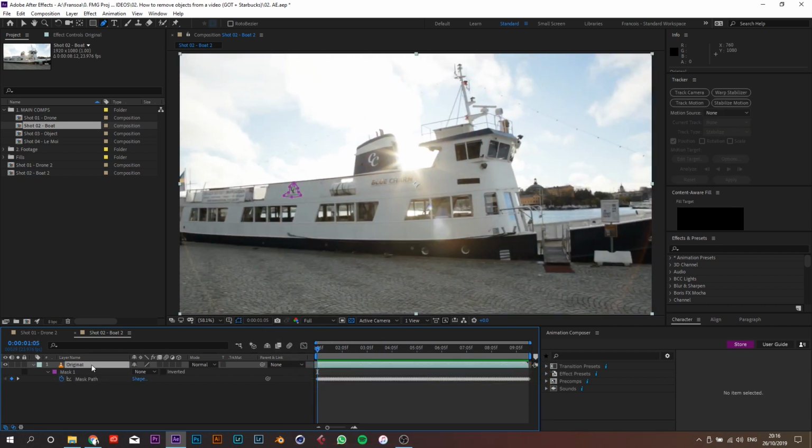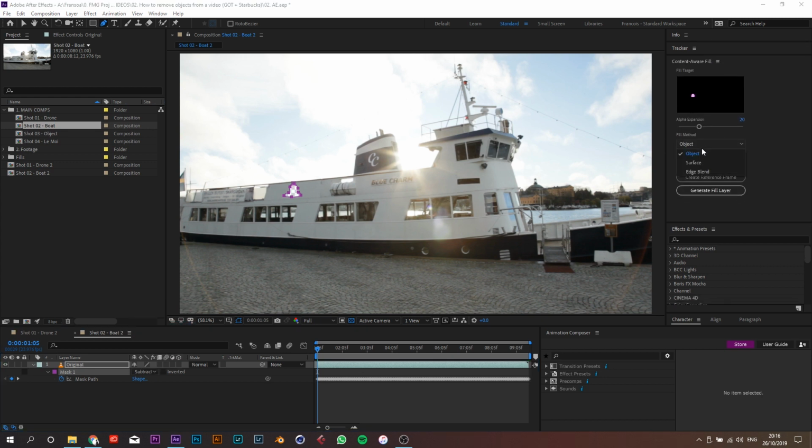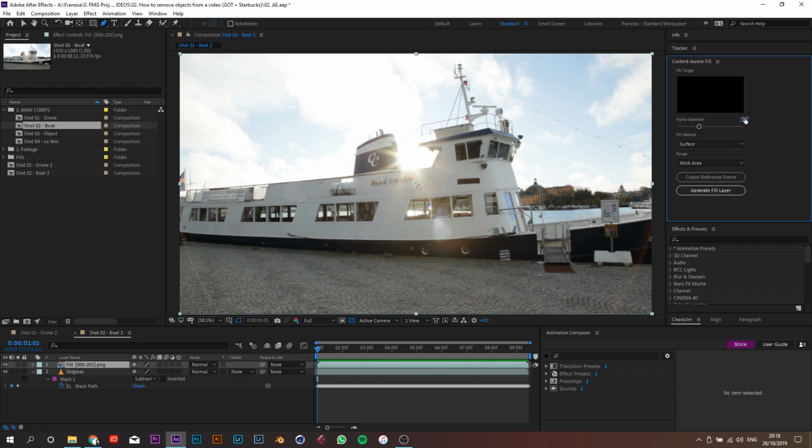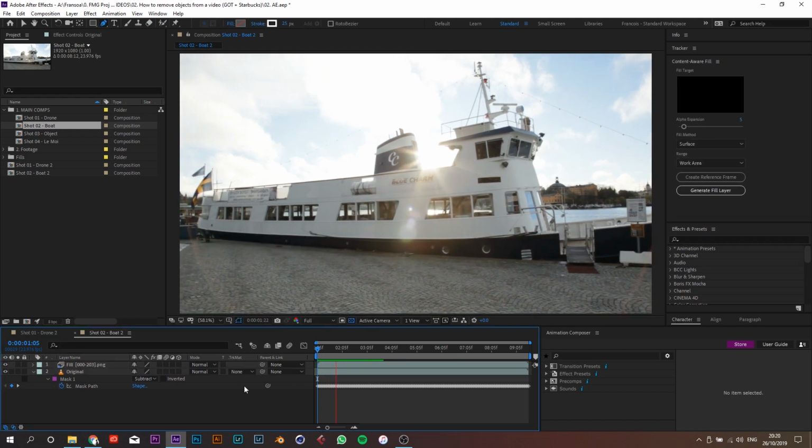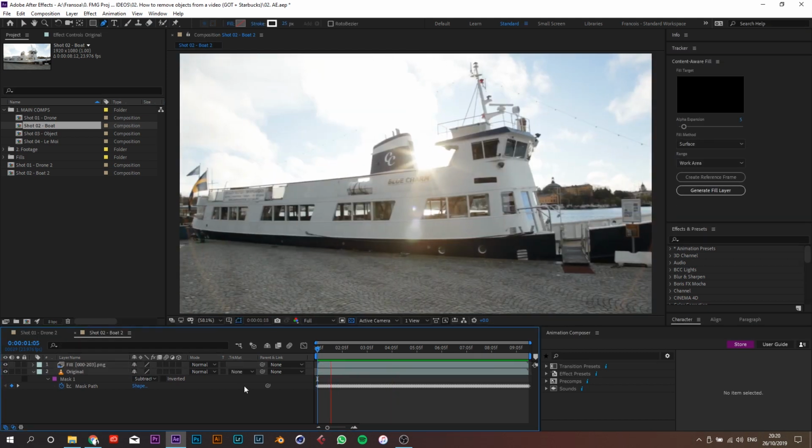So just like the previous shot, let's just make sure that the mask is in subtract mode. Go over to content aware fill, leave everything as it is apart from the surface. For this one, I'm just going to reduce the alpha expansion just to see what happens. And press generate fill layer. Okay, so it's done. Let's just take a look at how it performed.